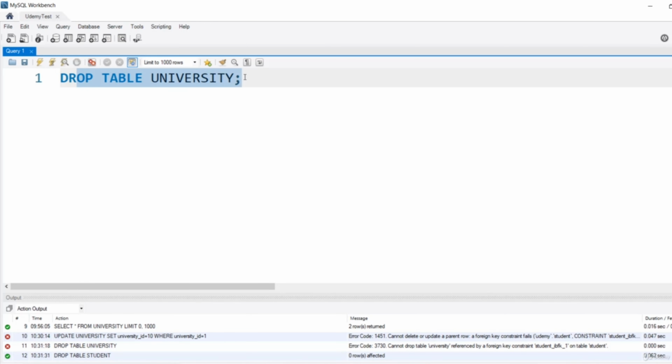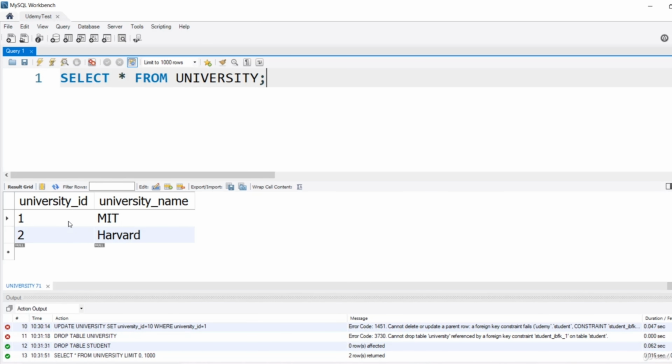Or maybe, sorry for that, I am not going to drop the university because the university is going to be just fine. So if we select star from university, then of course we need a university database table, and I guess it is going to be just fine. We have the university ID and the university name with MIT and Harvard.